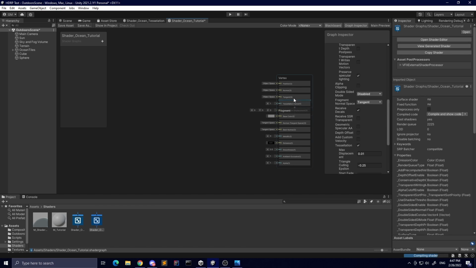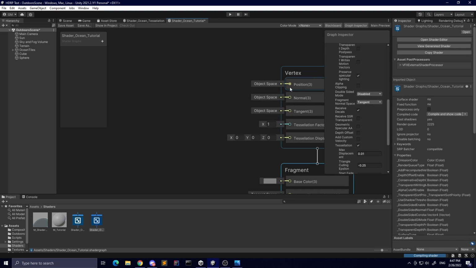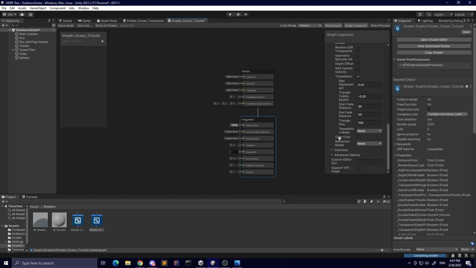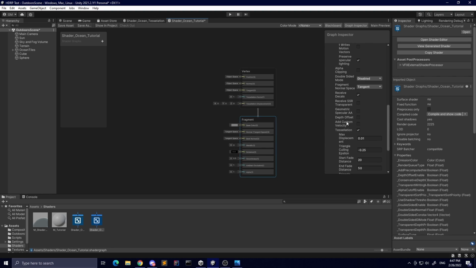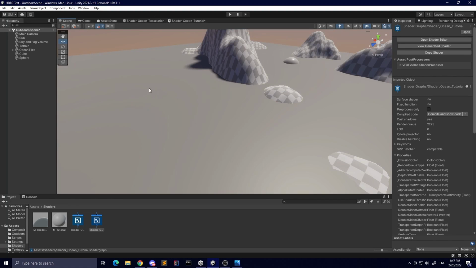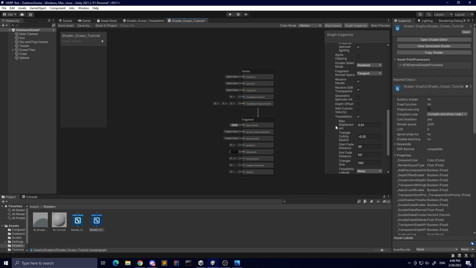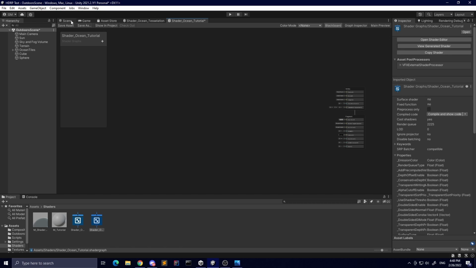You can enable tessellation. It'll add this tessellation parameter right here, or you can just use the normal vertex position offset if you'd like. And then I was using screen space reflections in my shader. You could just check that, enable it right here, receive screen space reflection, transparent. If you do want the screen space reflections, you will have to enable them in your project settings on your camera, I believe.